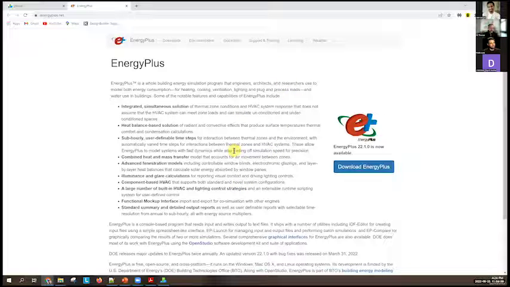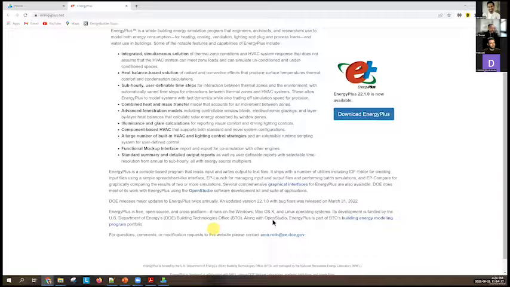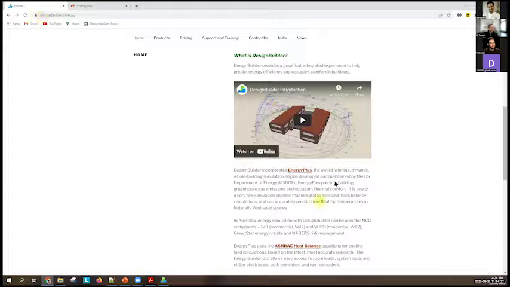EnergyPlus is free. You can download it directly from the web, and it'll give you 2,500 pages of input data, another 2,000 page manual on all the engineering algorithms. You can go and look at all of that. Okay, but it is quite difficult to use because it's fairly text based, and that's where DesignBuilder comes into the picture and allows you to create geometry, very flexible geometry, and then more complicated air conditioning systems and so on.